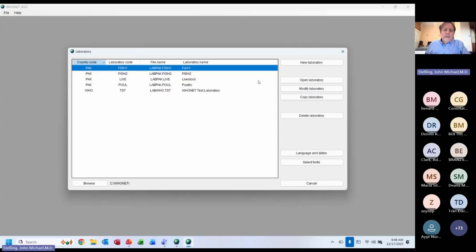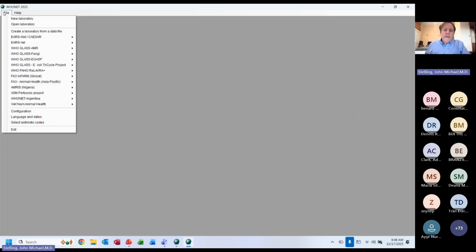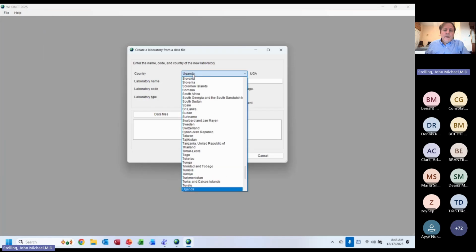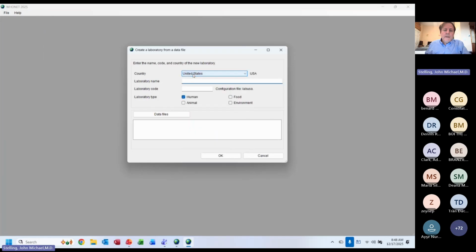If I want to analyze the Vitek data, I could click on New Lab and start from the beginning, but there's a shortcut. I'm going to click on Cancel. I'm going to click on File, Create a Laboratory from a Data File. Let's take advantage of the work that we did with BacLink. Create a lab from a data file. I will just say it's United States again. I will say BacLink Webinar 2, BW2.